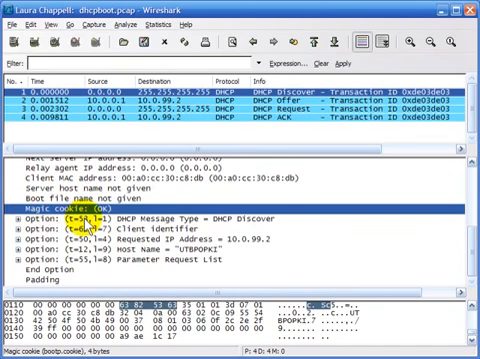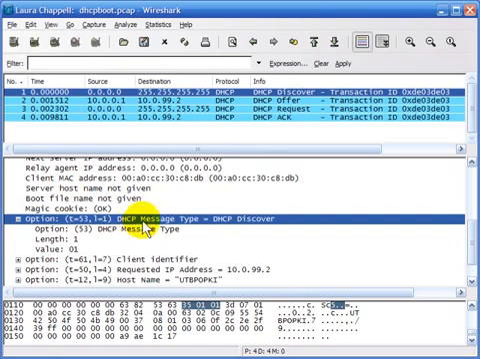So we have an option type 53, the length is 1. Option type 61, the length is 7. Option type 50, length being 4. Option type 12, length being 9. Option type 55, length being 8. We'll open up these options, and we can see in the first option, it's the DHCP message type option.